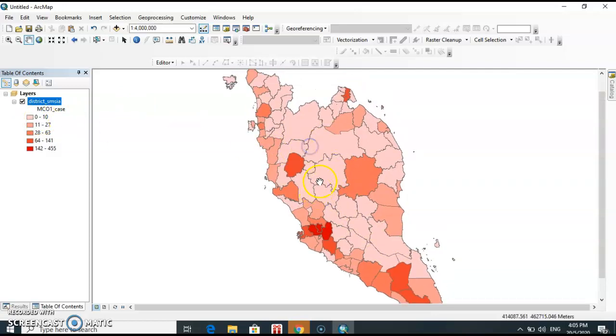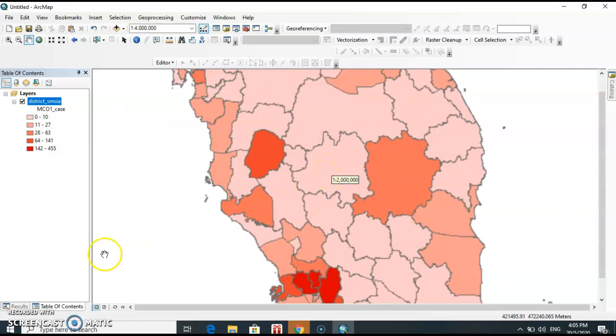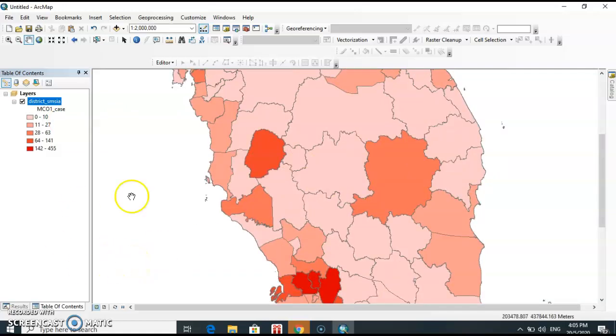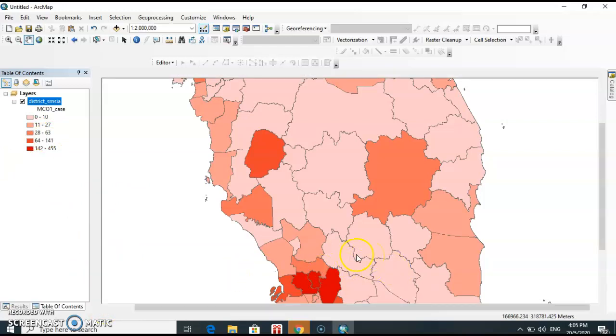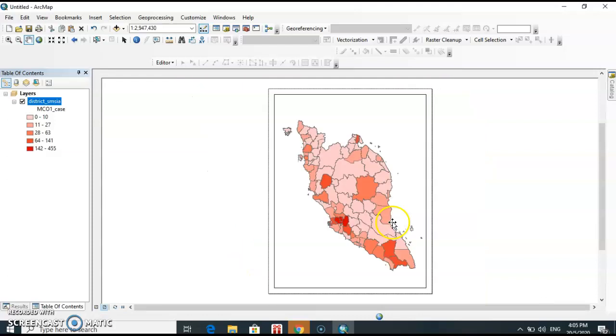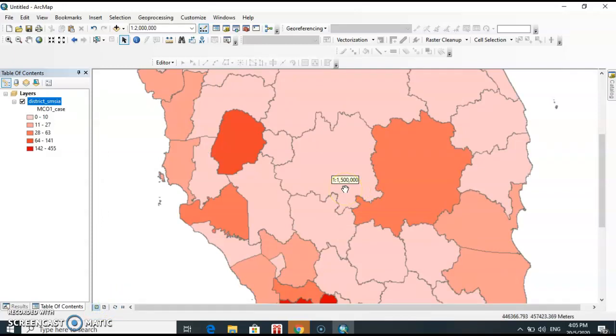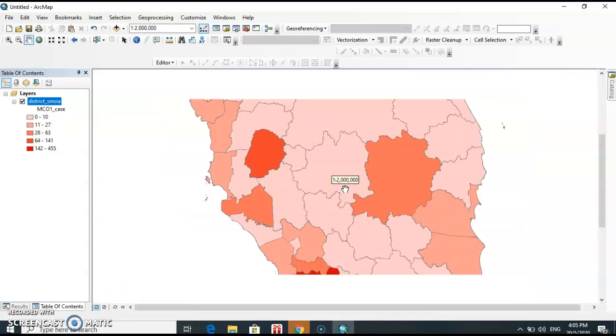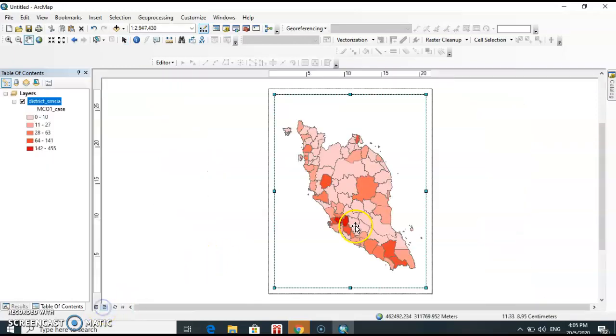So how do you want to export this to be JPEG or PNG? You just click this layout view. In this layout view, it shows the map in the form of how we want to save it. Okay, this is just nice. Okay, say you want it more to the frame, you just double click back to the data view and then you just zoom in and zoom out. Yeah, okay, and then this is just nice.